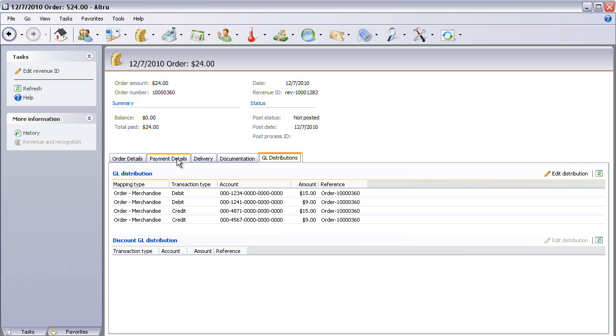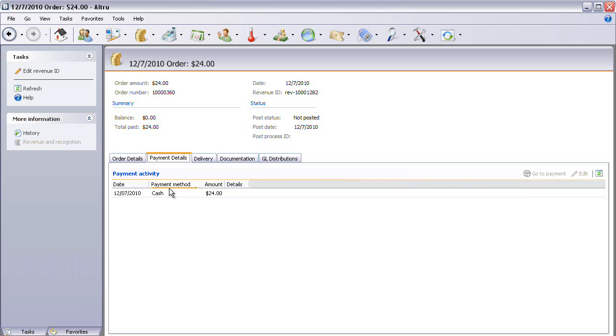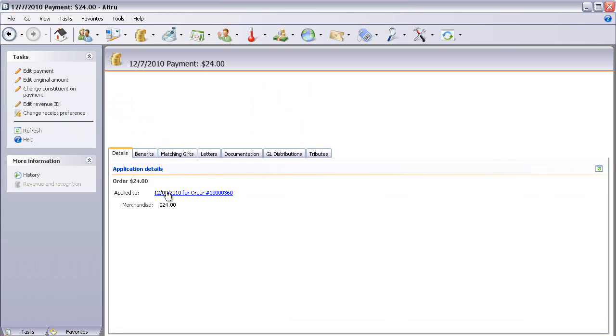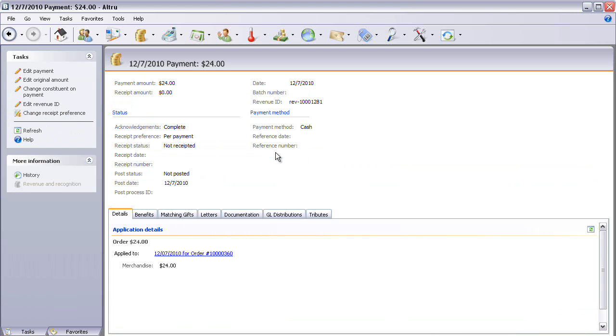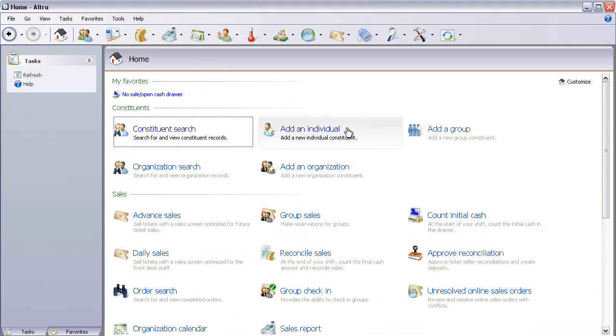From here, we can also quickly review the payment GL just to make sure we got what we wanted. Select the Payment Details tab. Double-click on the payment listed, and you can review its GL distributions also. Notice that we have our default cash for debiting, and we have our default AR account for crediting. And that concludes our GL mapping for merchandise.